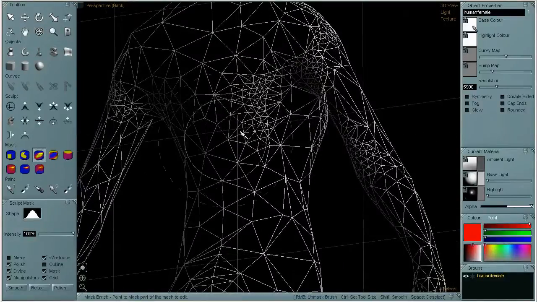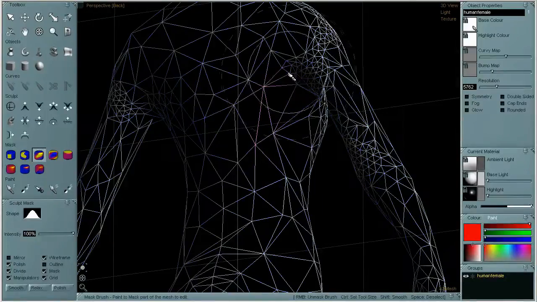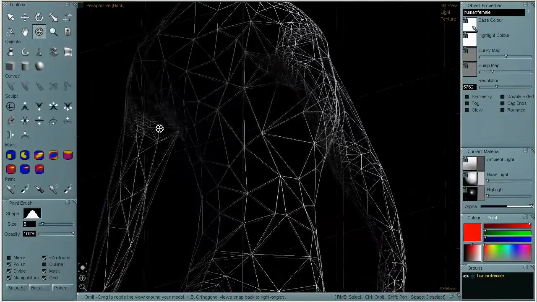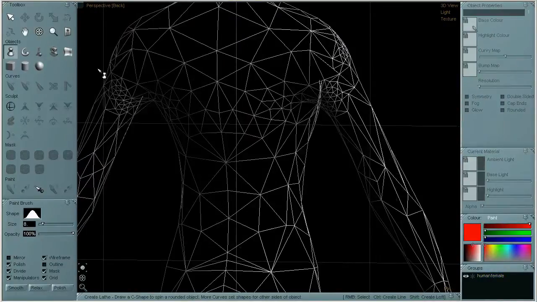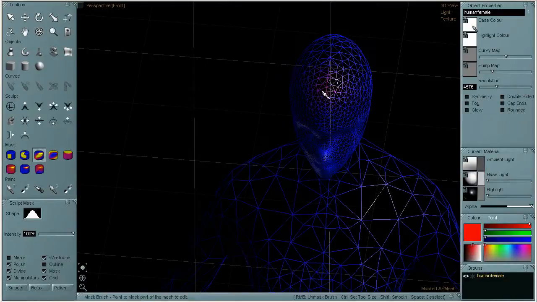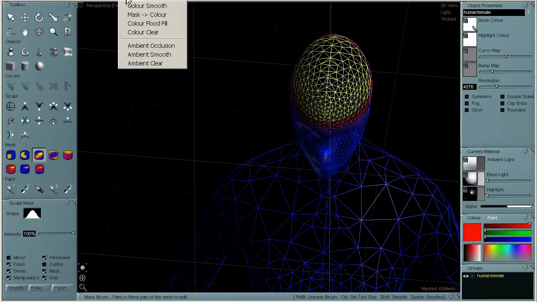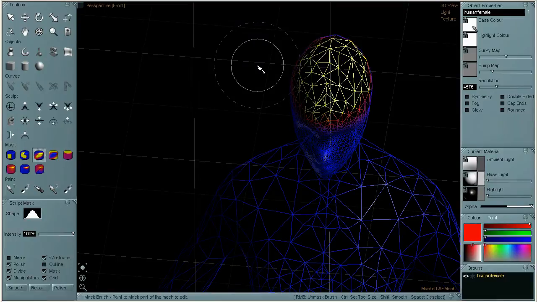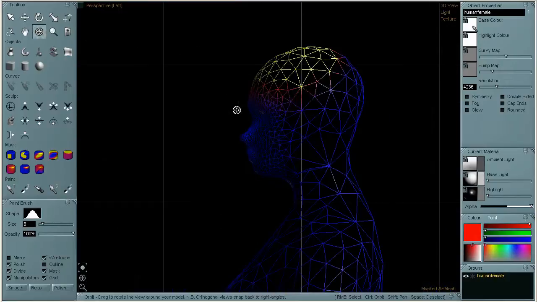And what I do want to do is hit mesh reduce, and we can go 25 here. Alright, and remember mesh mirror to make sure that both sides are the same. Alright, and so the last piece is just going to be the head here. I want to try to maintain as much of the detail as is possible. I'm just going to relax that.